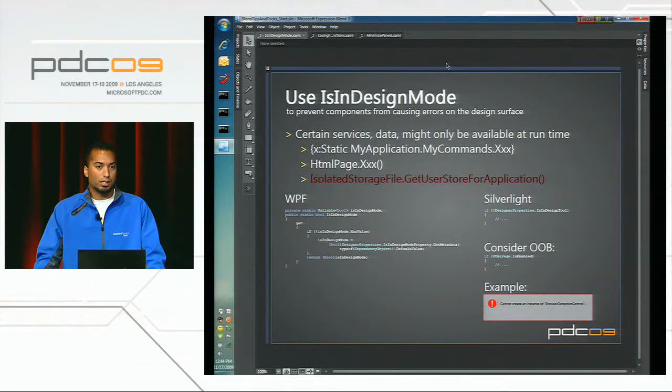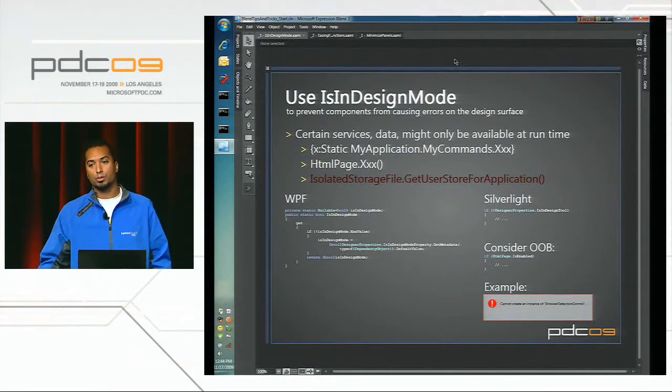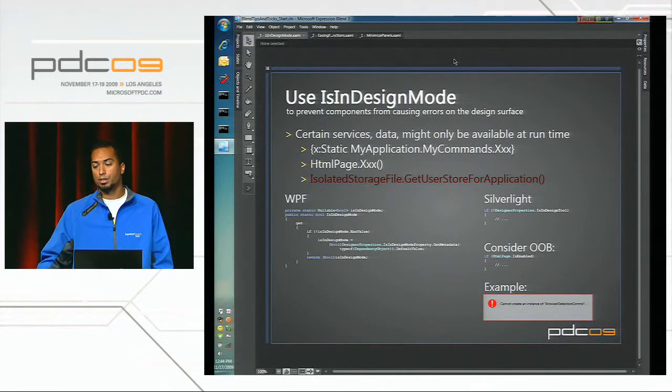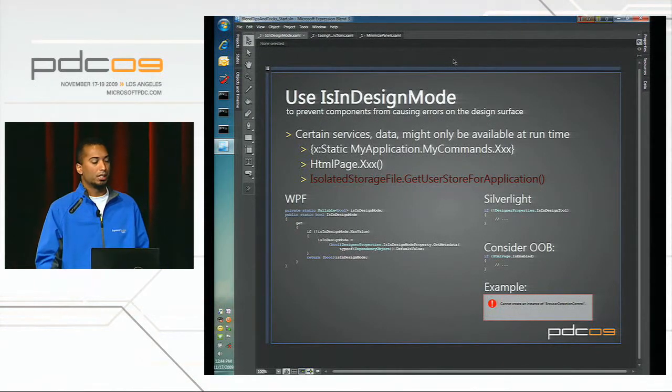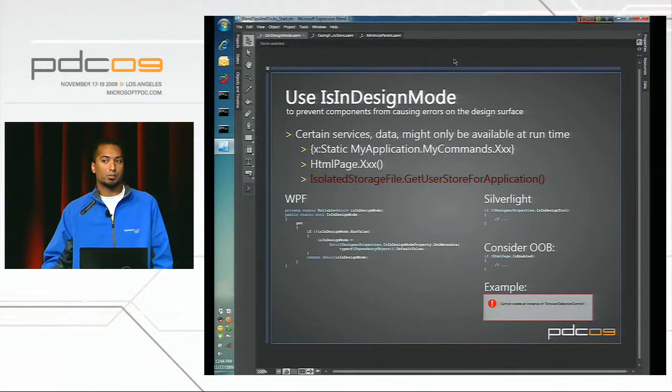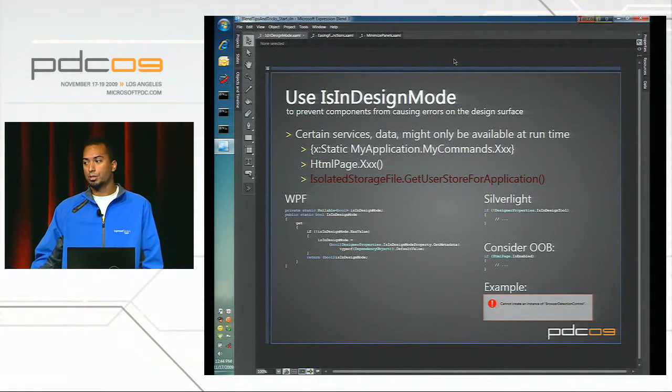And when you do that, typically the thing you want to do is to disable certain functionality at design time because it doesn't make sense. So for example, you may have components that blindly reference into database access. They may reference into static accessors that are declared on your application. They may reference certain APIs that aren't present at design time. And when they do, those components are going to throw exceptions.